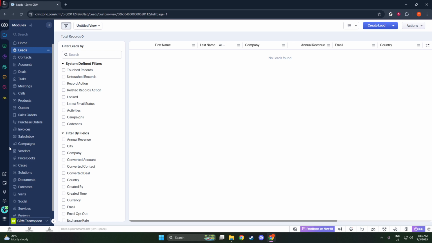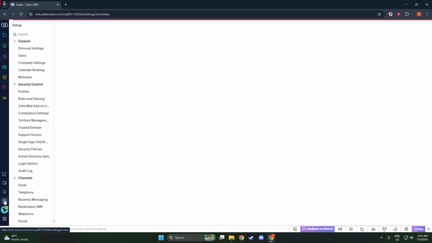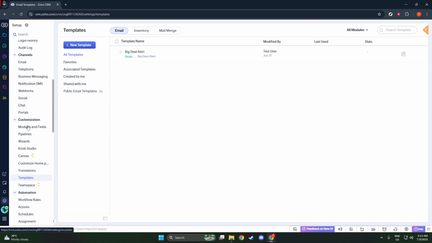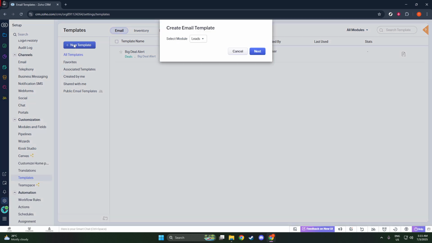To begin, navigate to the setup area of your Zoho CRM. From there, proceed to customization, then templates, and finally, select email. This path takes you exactly where you need to be to create and manage your email templates efficiently. Once you arrive at the email section, you'll want to click on the plus New Template button to start creating.